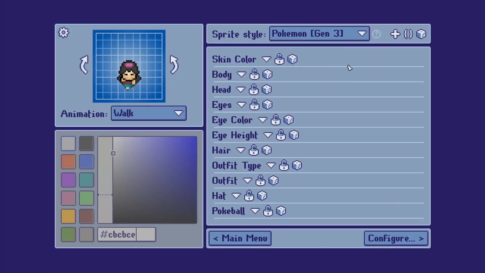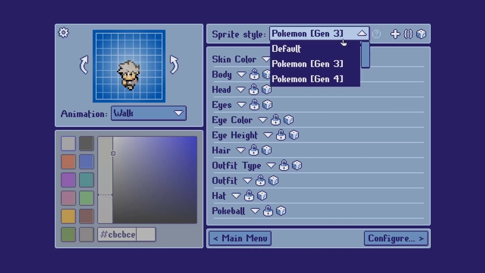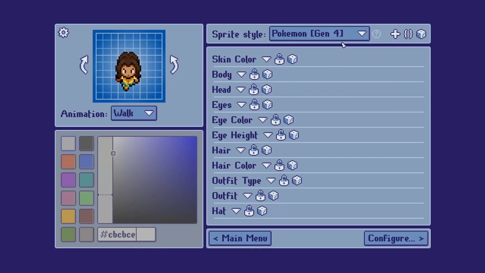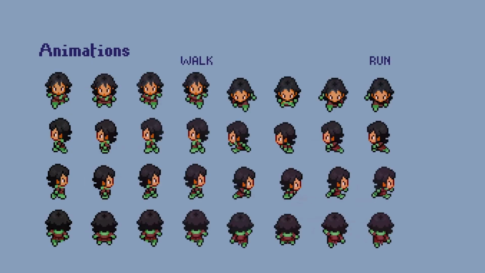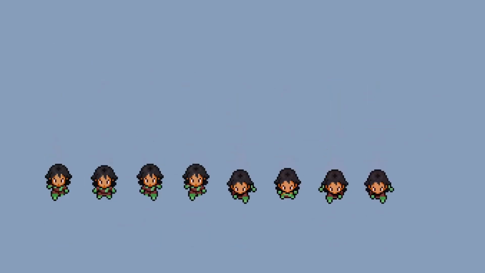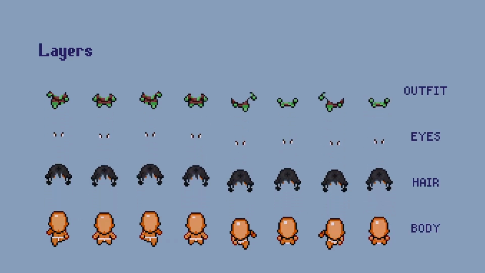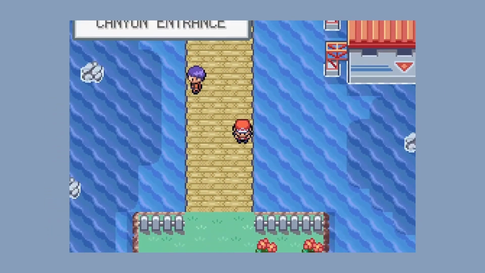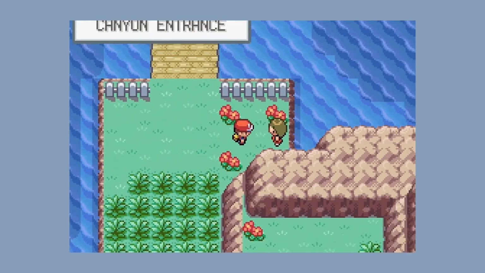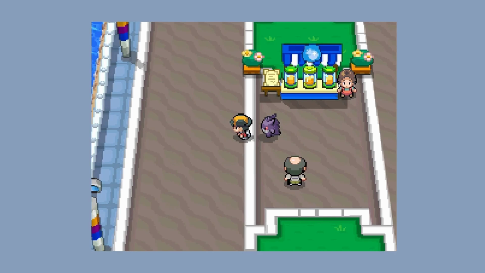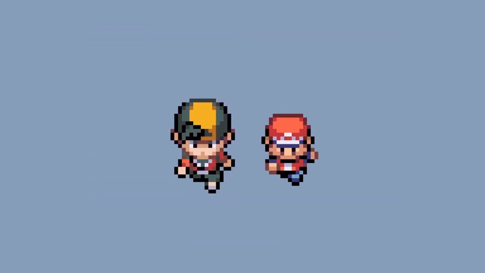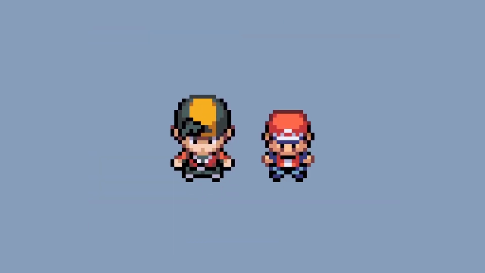What sets my program apart from others like it is that it supports multiple sprite styles. What is a sprite style? It's a system that ties together an art style, supported directions, sprite/frame size, animations, and layers. For example, the overworld sprites in the Generation 3 Pokemon games are a different style than the overworld sprites in the Generation 4 games. The art style, size, and in some cases the animations are all different.